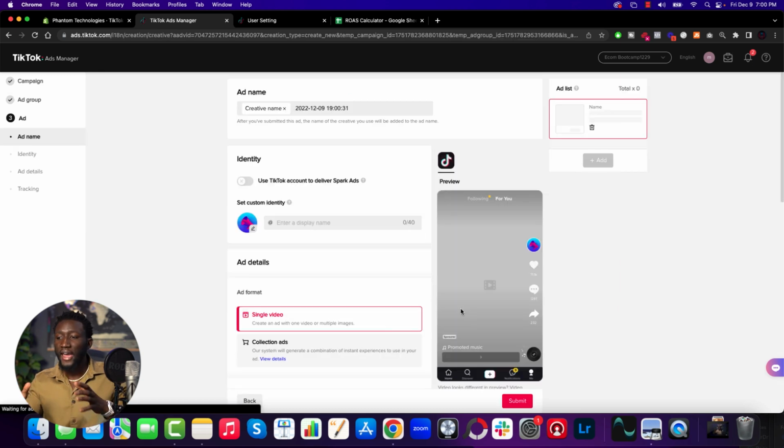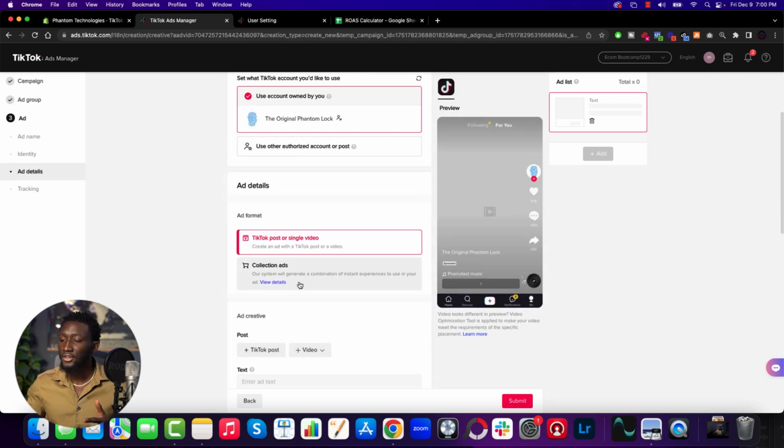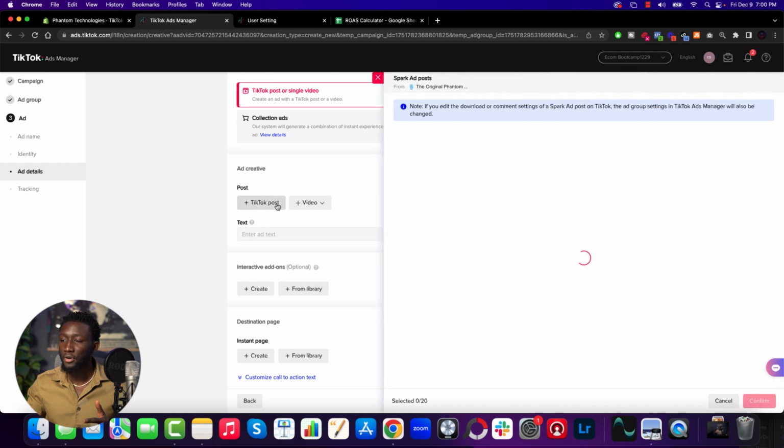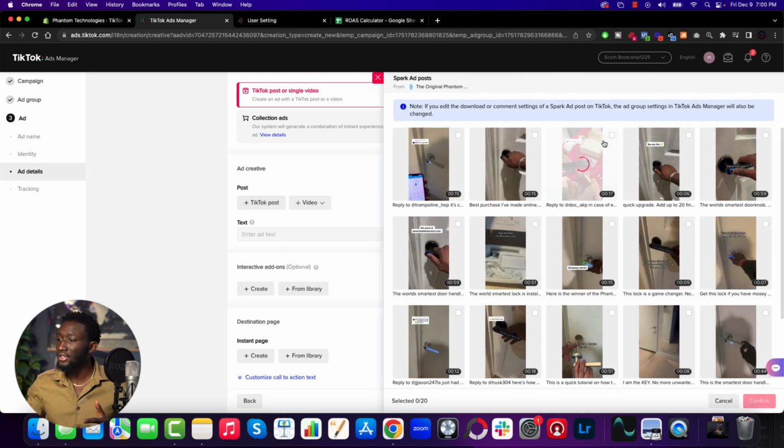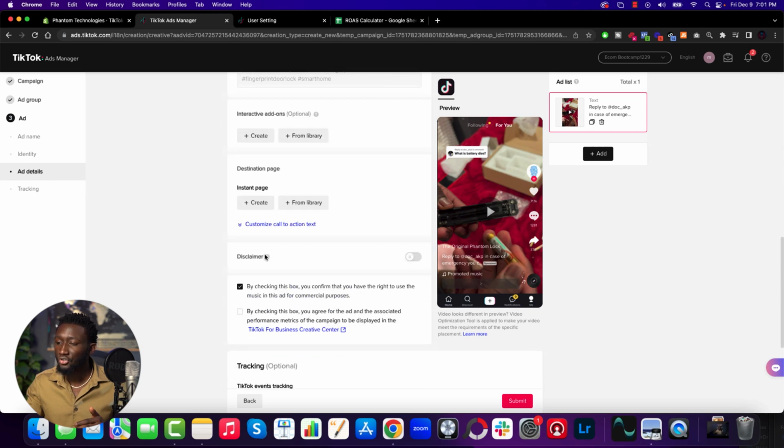Now once we're in the ad stage, this is where having our ad account hooked up to our TikTok profile comes in handy, because you can just select use account to deliver Spark ads, and then what's going to happen is your TikTok account is going to pop up right here, and then you'll be able to select the TikTok post right here and select your best performing ad. So I'm going to select this one because I believe that's the best performing ad, has over 100,000 views. And then I'm going to come down here. I'm going to disable music sharing. I'm going to scroll down.